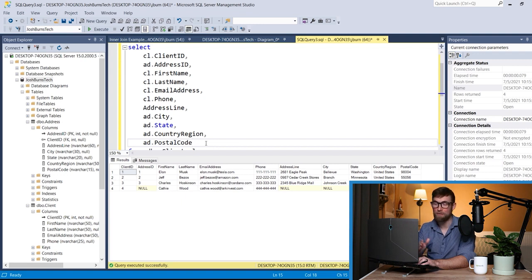Okay, so now you can see that for Kathy Wood, instead of her completely not existing in the first result set from the inner join, now we're getting the client ID for Kathy, first name, last name, email address, and phone number. So why is that the case? Let's go ahead and run this whole query window.